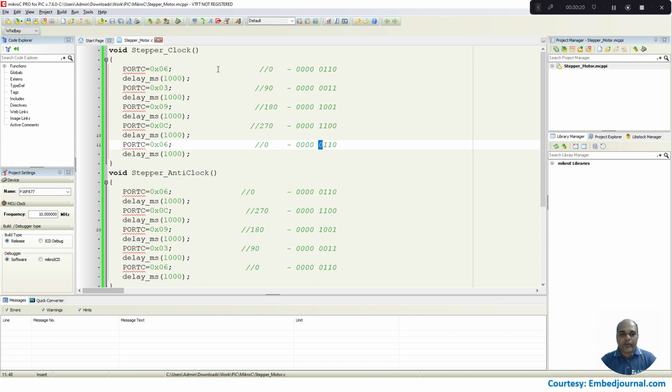We get a clockwise rotation by this sequence, by providing 6, 3, 9, C and 6. Just by changing the order, I can get an anti-clockwise rotation. Here you see 6, C, 9, 3, 6, which means I get the opposite order. First again C3 and C0 is excited. Next one is C0 and C1 is excited. Next one is C1 and C2, then C2 and C3. Again it goes back to the first statement. So we have defined two functions where stepper clockwise rotation and stepper anti-clockwise rotation is written.